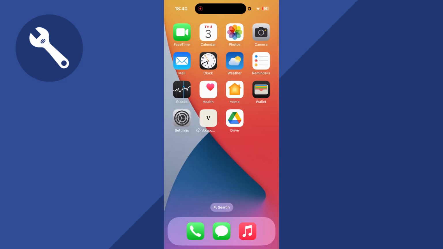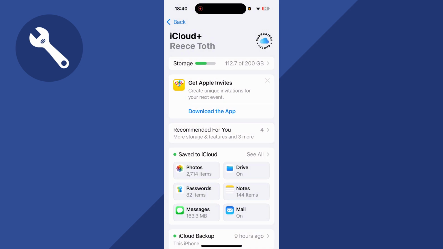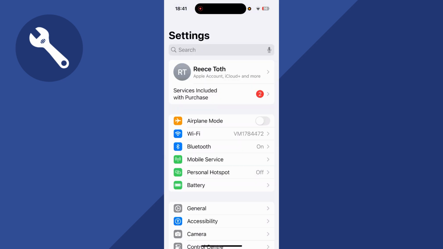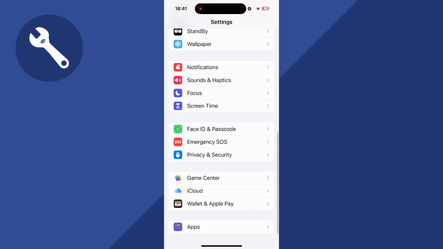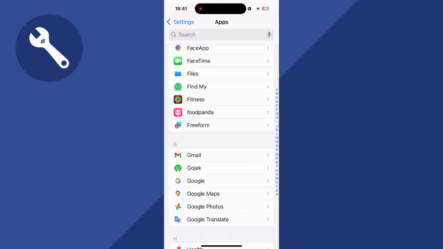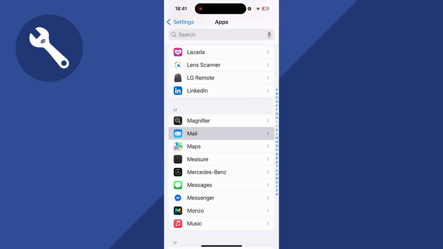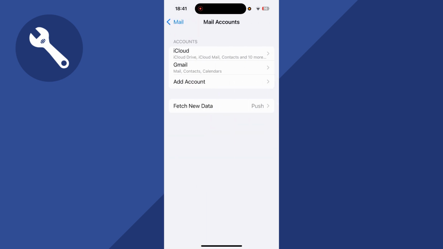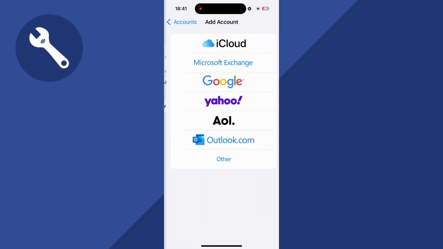If it's not working, another thing you can do is open back up that settings page. From the main settings window, scroll right down to the bottom and click on apps. Then scroll down again until you see the mail app and go and click on mail. Now click on mail accounts. And if you've ever signed in with a Google account on this iPhone, then you can try restoring your contacts from that particular account. So if you just go and press add account, click on Google.